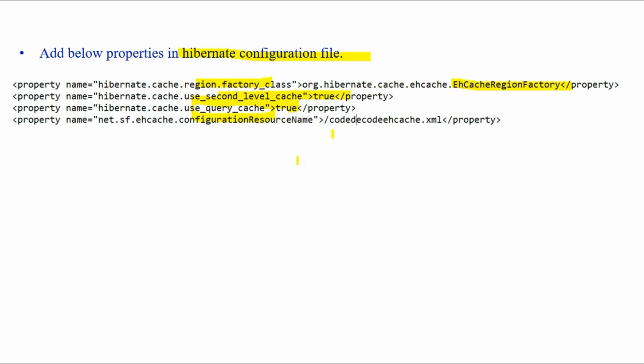Now what is the XML file where all your EHCache configurations will be done? For me it is the code decode EHCache.xml file. So you have to give your XML file name here in your Hibernate configuration file, where you have one object created for the factory where you will get the EHCache object. Then you have your first level, second level cache enabled, your query level cache enabled, and your file name where you have EHCache enabling properties available. So the third important thing which is very obvious from here is you need to create your code decode XML.